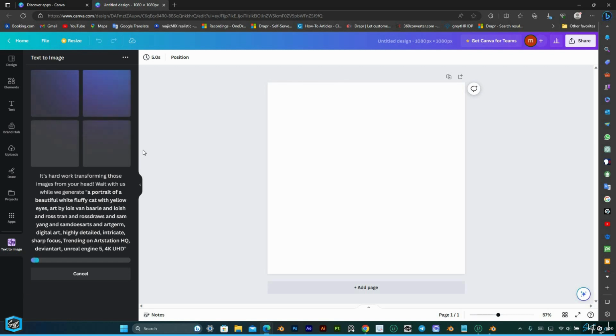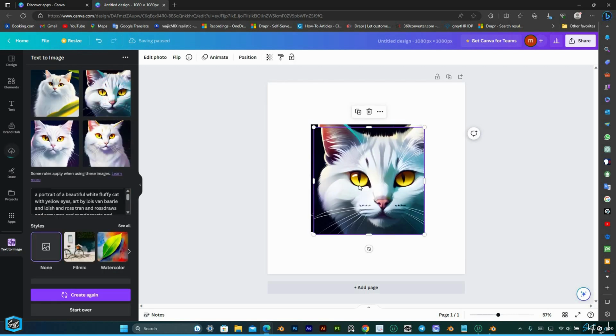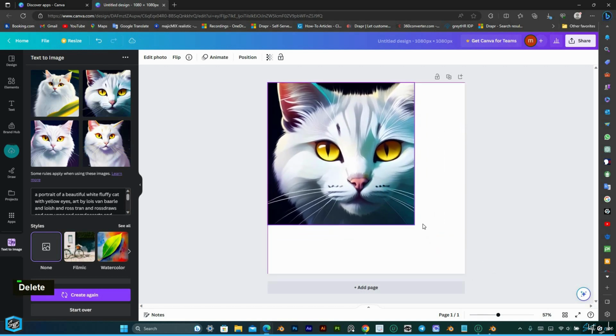Just type your desired concept and watch as Canva generates professional photos, 3D images, drawings, and more. Whether you need visuals for social media, presentations, or any other creative project, text-to-image has got you covered.